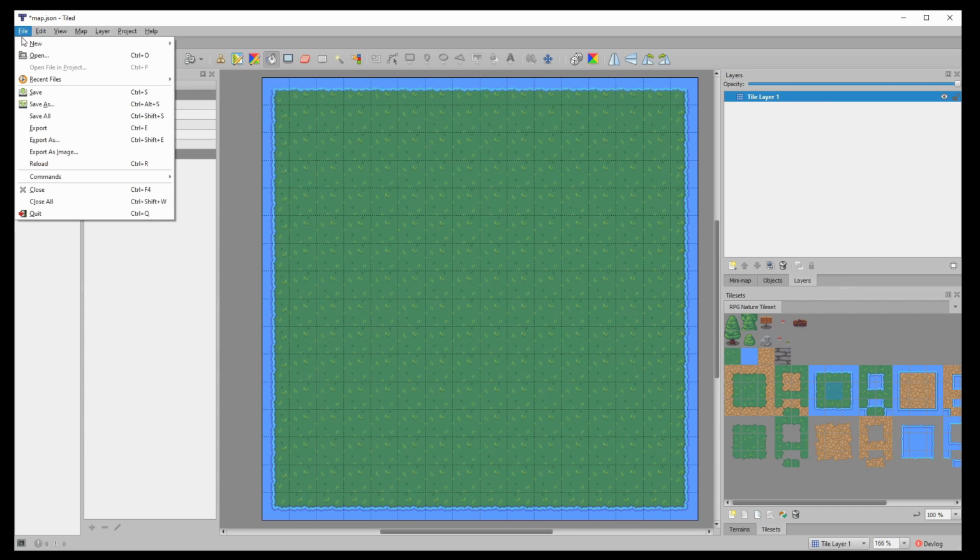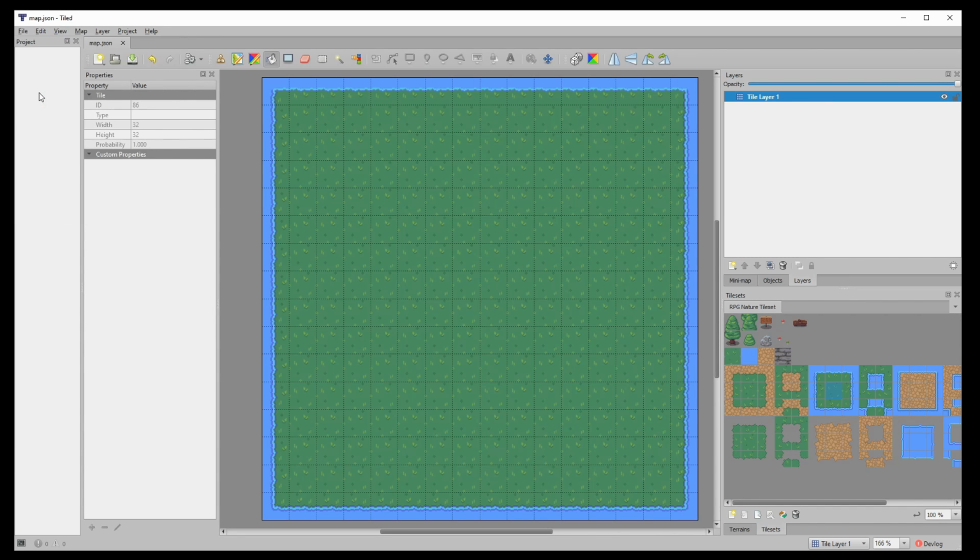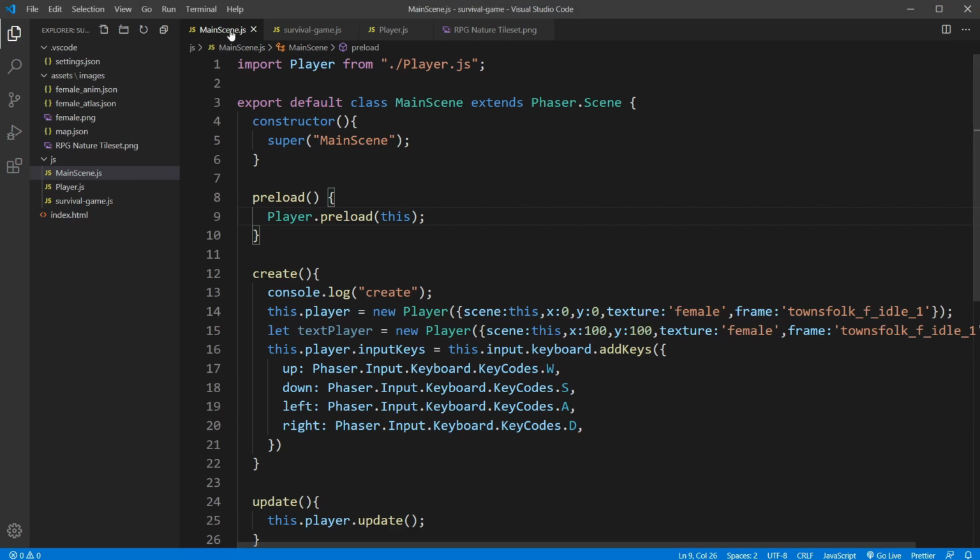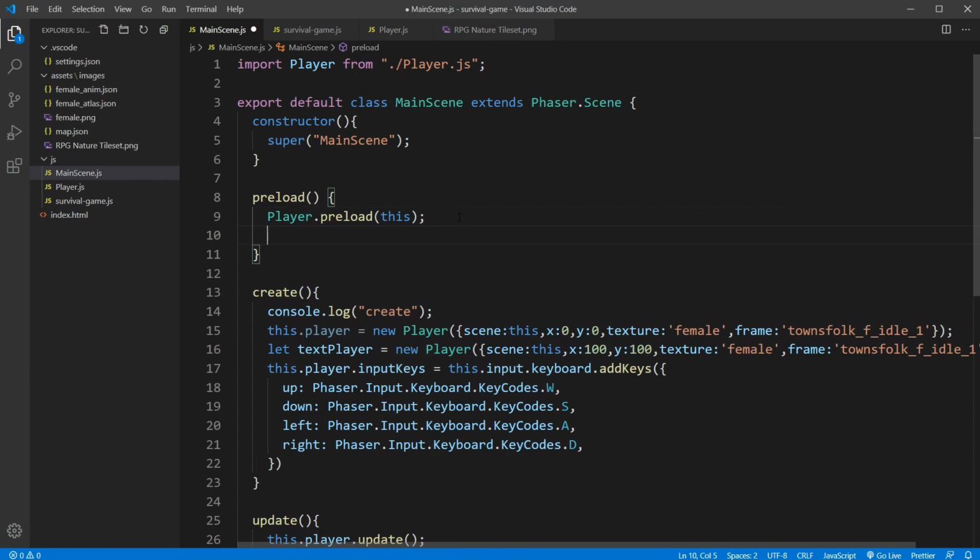So if we click on File and Save, that will save our map.json. And now we need to bring this into Phaser. So the first thing we want to do in Phaser is in our main scene class, inside the preload method, we want to do this.load.image, and we're going to call this tiles. And this is our RPG nature tile set.png.